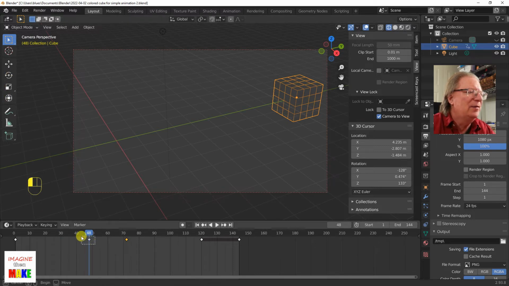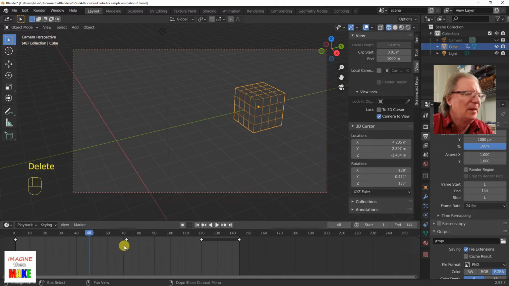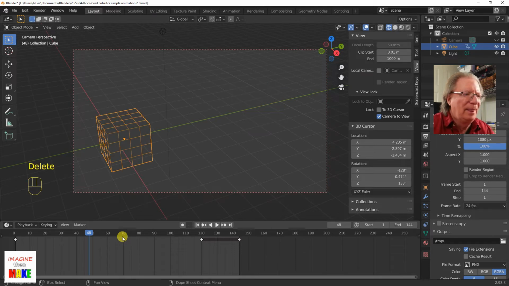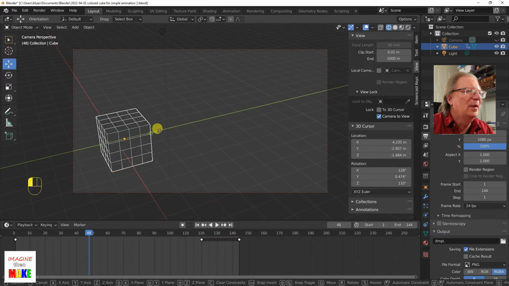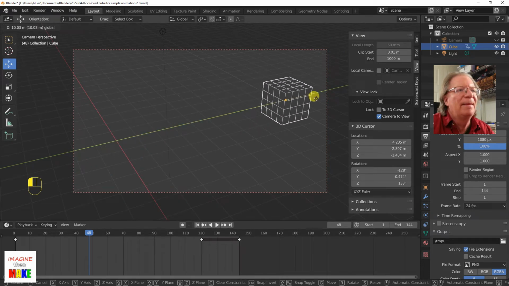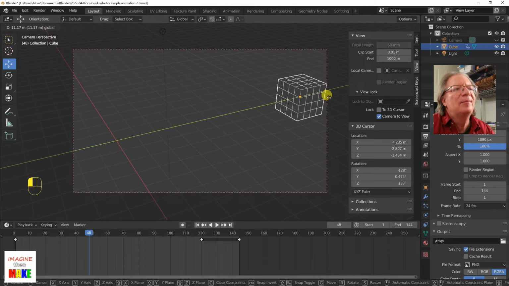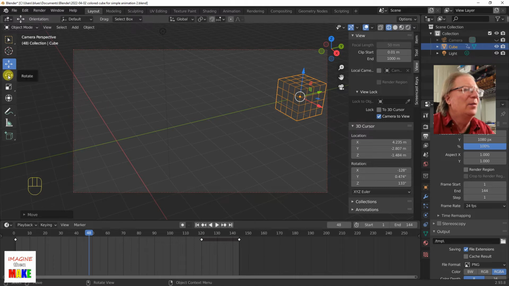Let's delete this keyframe. So I just box select it and press delete. In fact, let's delete all of these keyframes. Well, let's delete this one. Okay, so now at frame 48, let's move the cube up to here. And I want to rotate it.